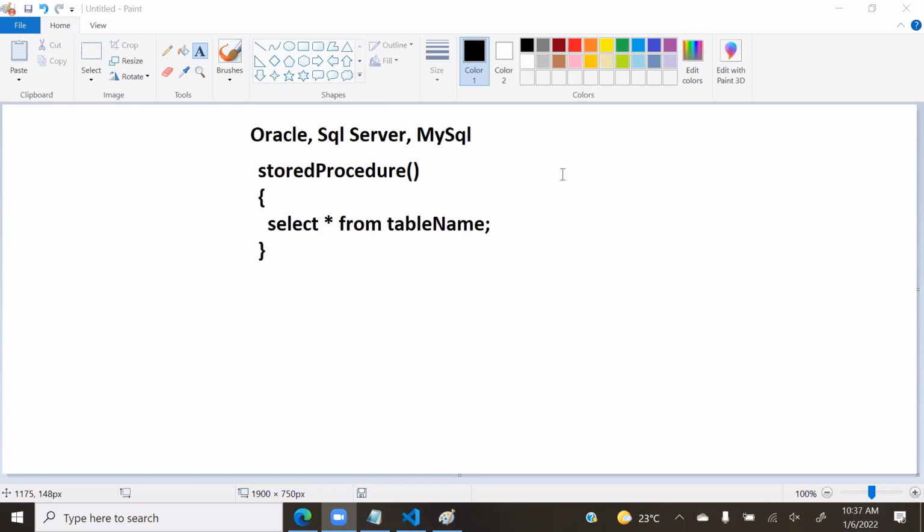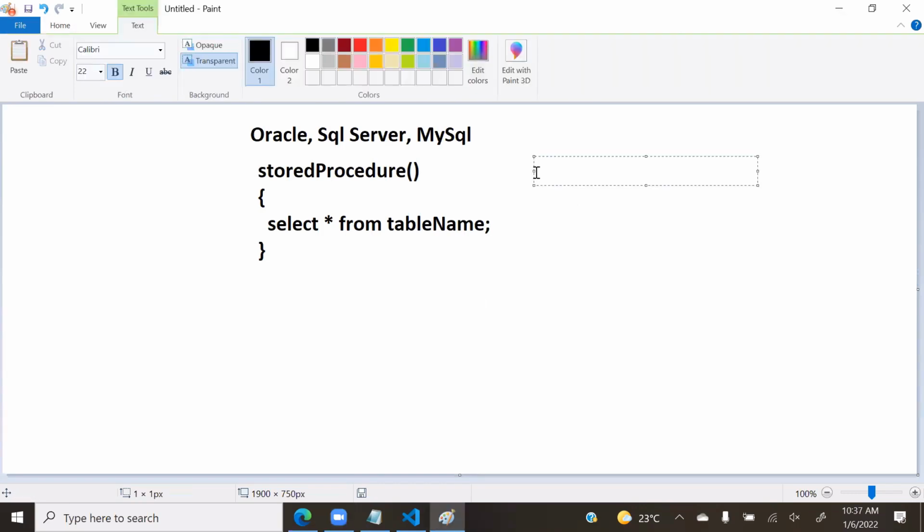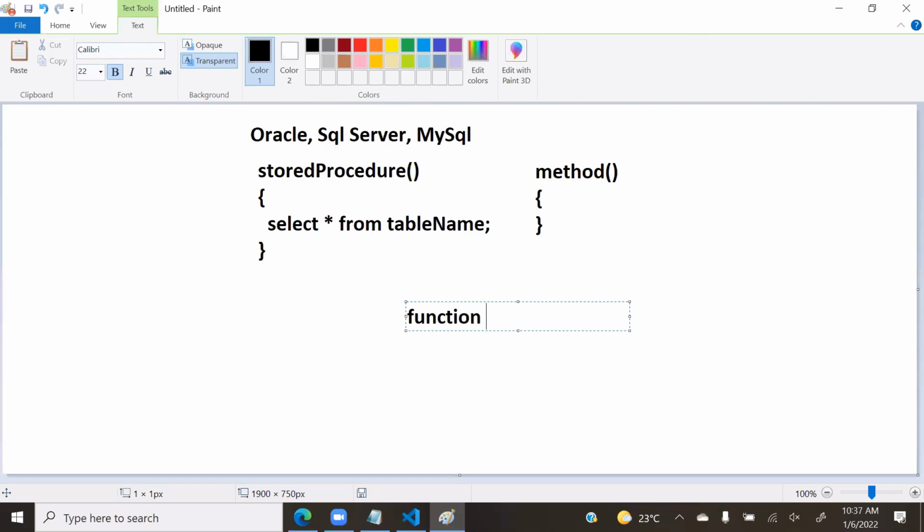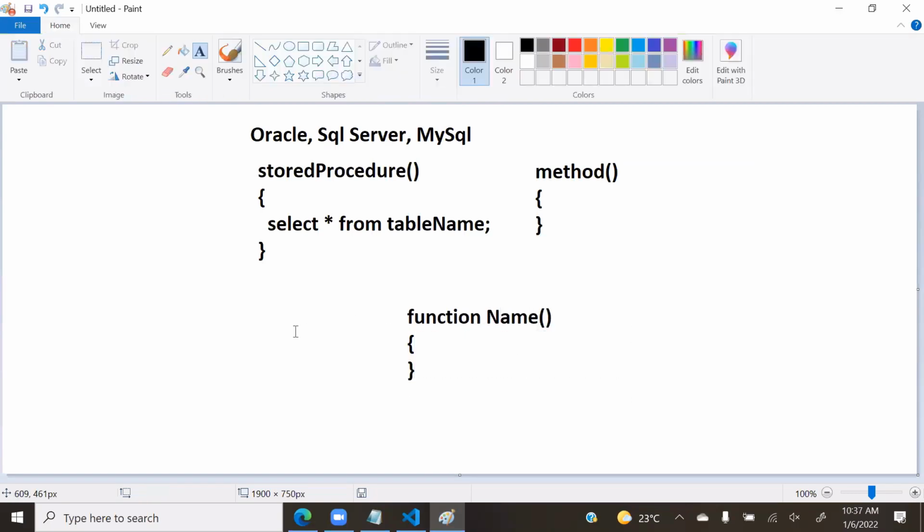Now the question is, why do you call it a stored procedure? It is like a method. It is like a function. Then why do you call it a procedure? All look the same. They contain actions to perform. Then why different names? Why is it called a procedure, or a method, or a function?